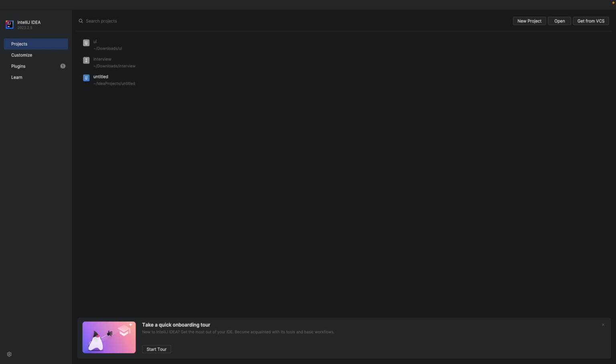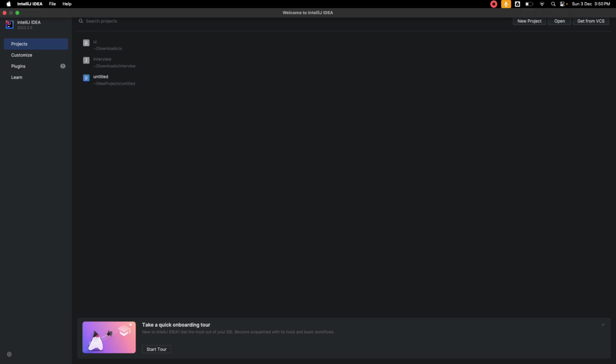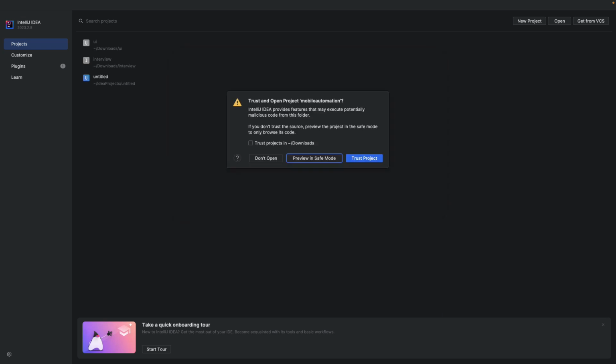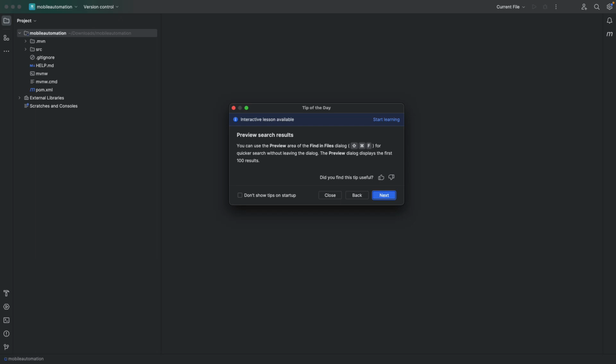Now, the only thing that you need to do is click on open, and then navigate to the folder that you have downloaded. In this case, our folder is called mobile automation, and then click on open. Select trust this project if you are presented with this window. Now it will prompt many tips, so in my case I'm just going to close them, but feel free to go through them if you find some value in them.